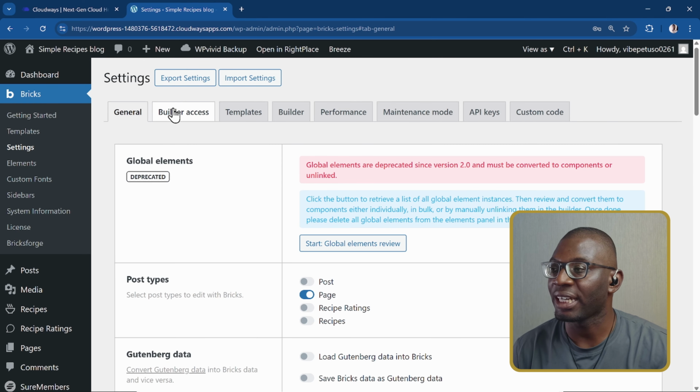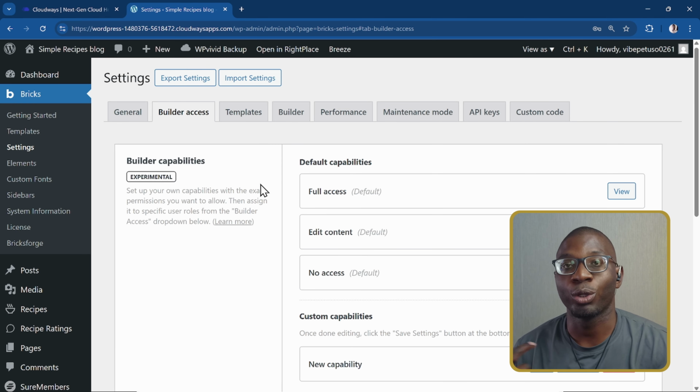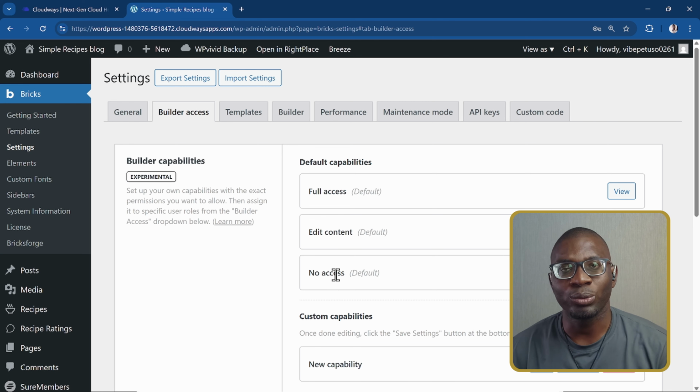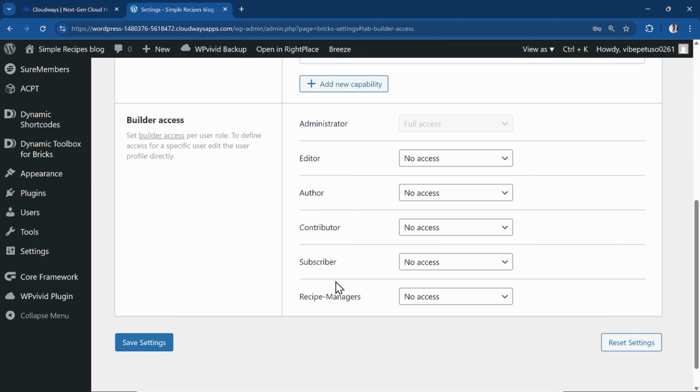Under the Builder Access, we now have more control. Previously, we had only 3 levels of access: full access, edit content, and then no access. But what if we want to have some specific controls? For example, I've created a role called Recipe Manager using Members, and I want to be able to give the users access to maybe just the pages and some other parts, but not everything.